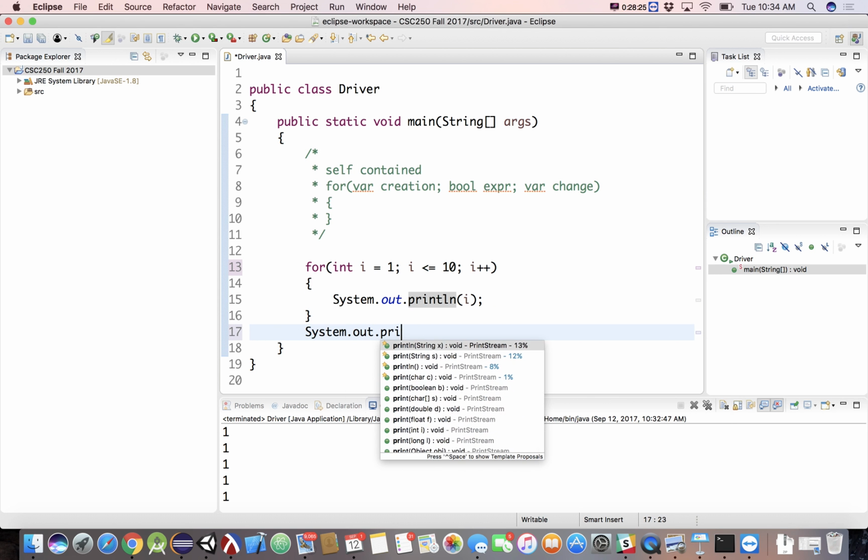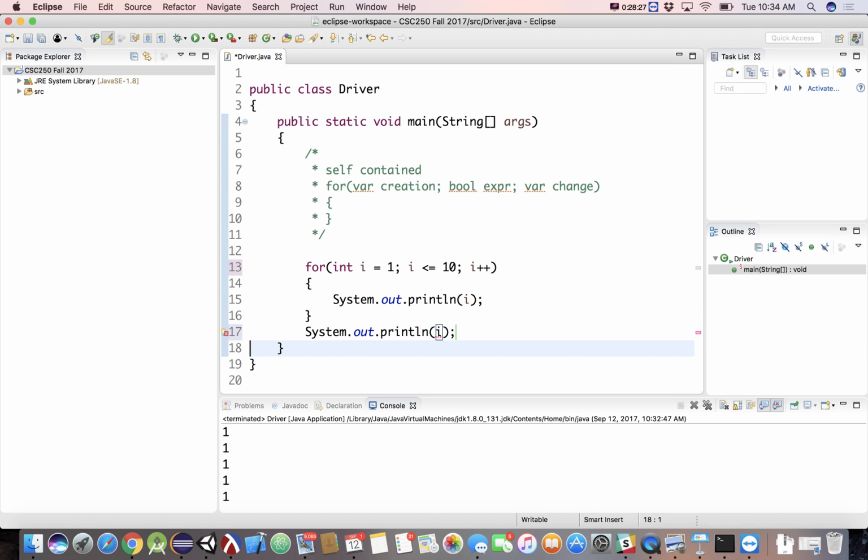So what will print out right there? If I print out i after that for loop, what's going to display?